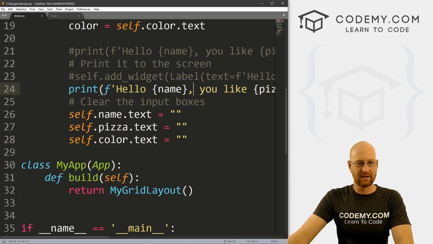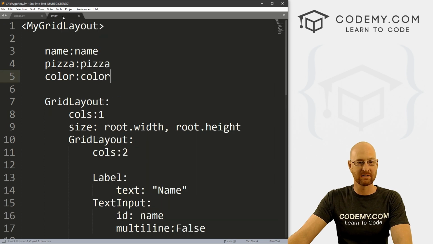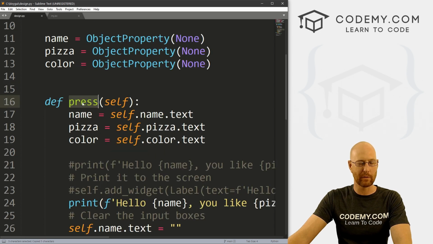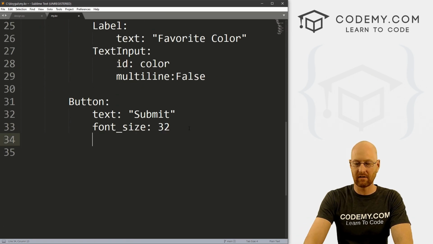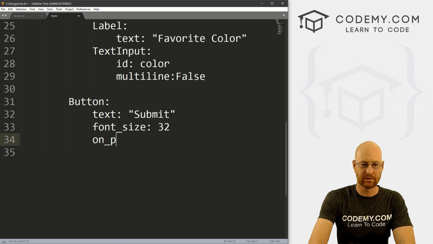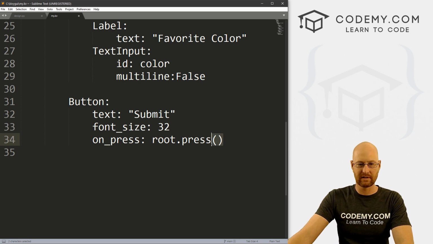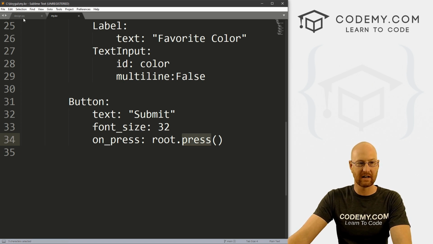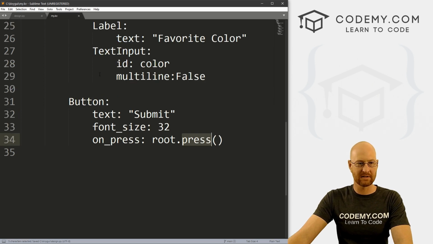Now, one last thing we need to do, we need to call this function from our Kivy design file. So we called this function or method, whatever you want to call it, we called it press. So now we come down here to the actual button itself, and we go on_press like we did last time. We want to go root.press. And this is a function, so we use our function parentheses. All right, so go ahead and save this. And again, this is press because we called this press, right? Okay, so save this file, save this file.